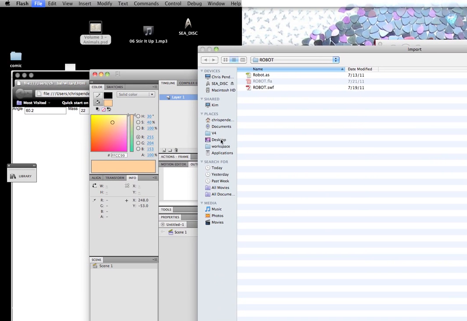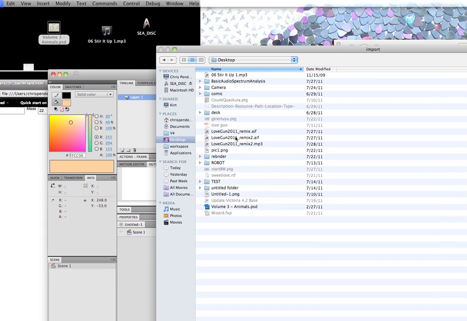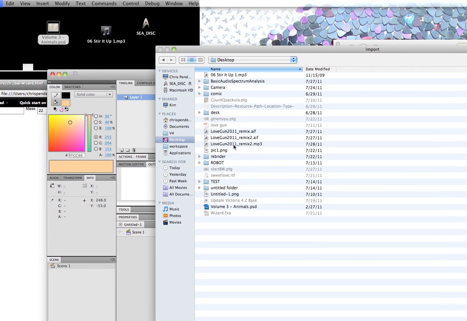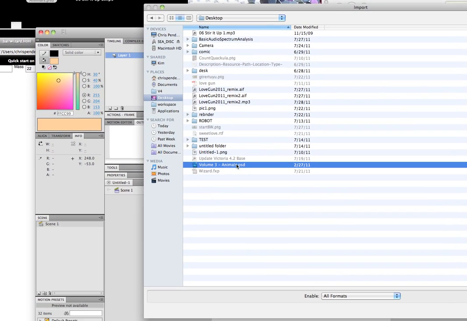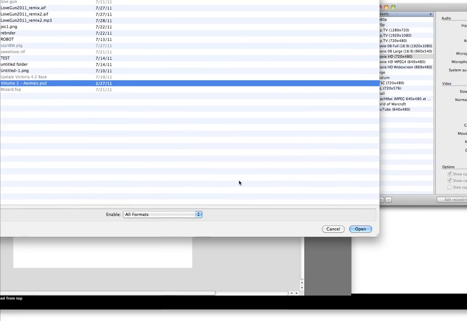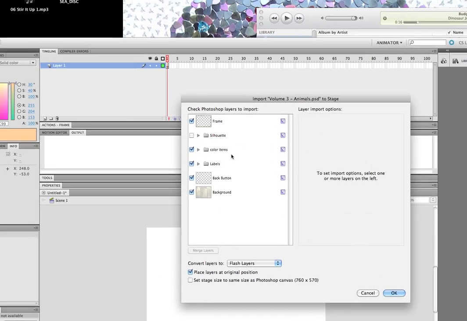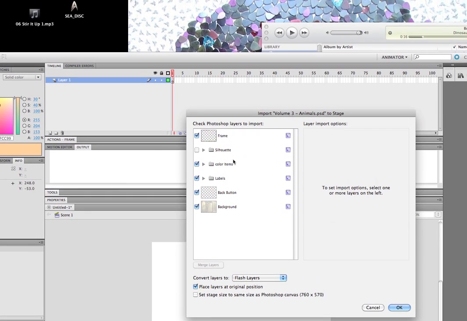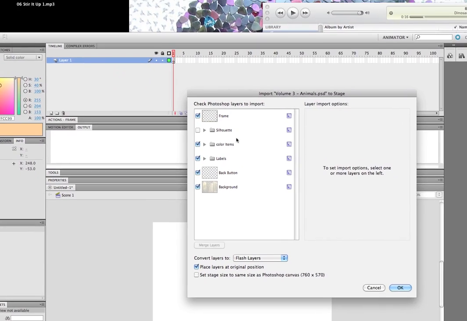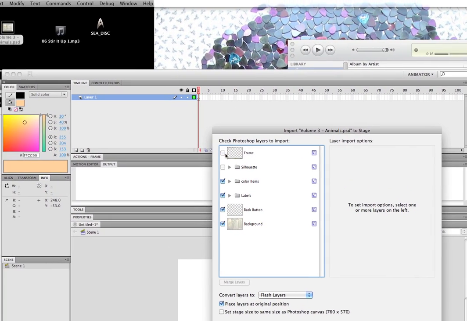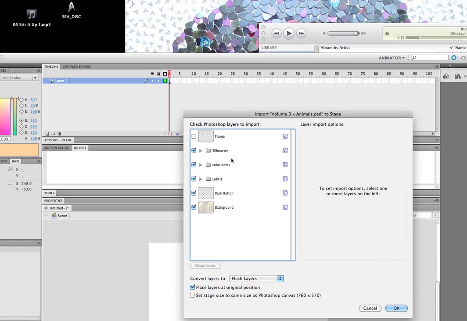And on my desktop, we have a file right here, Volume 3 Animals. So I'm going to say open, and this is the Photoshop dialog. So this is the big thing. We have a frame, which we don't need, and we have silhouettes that we do need.